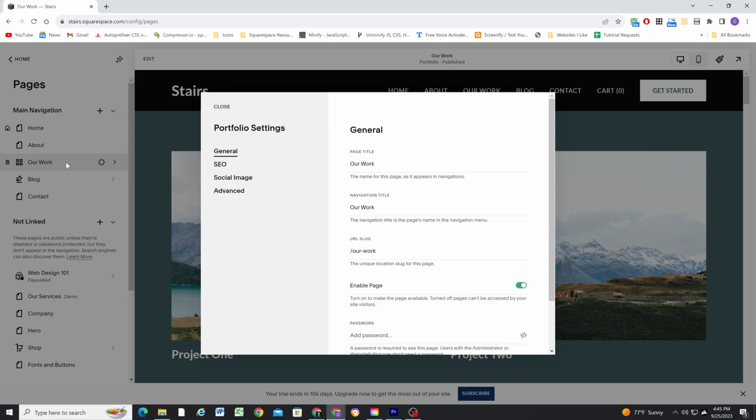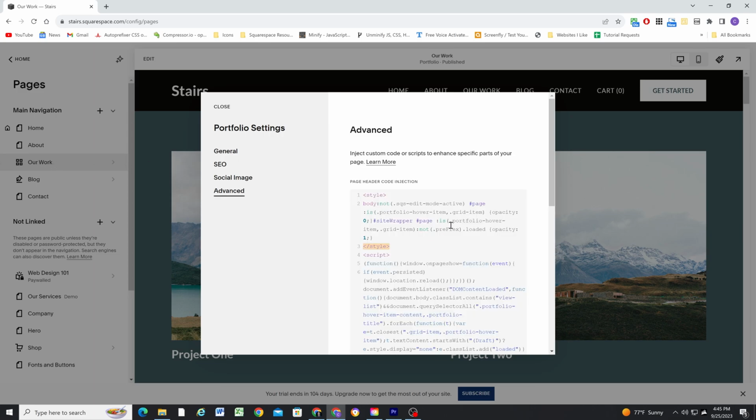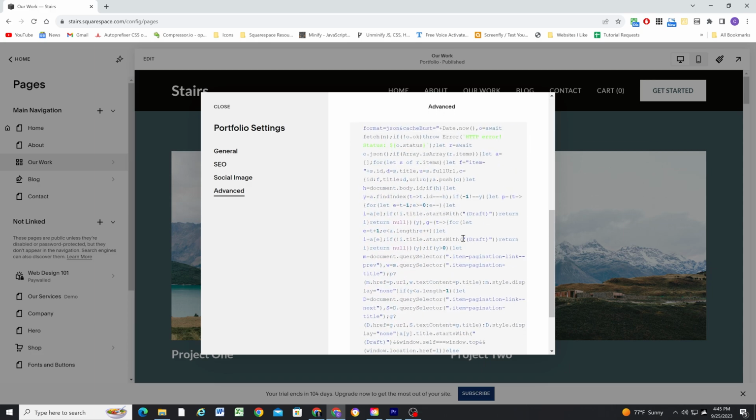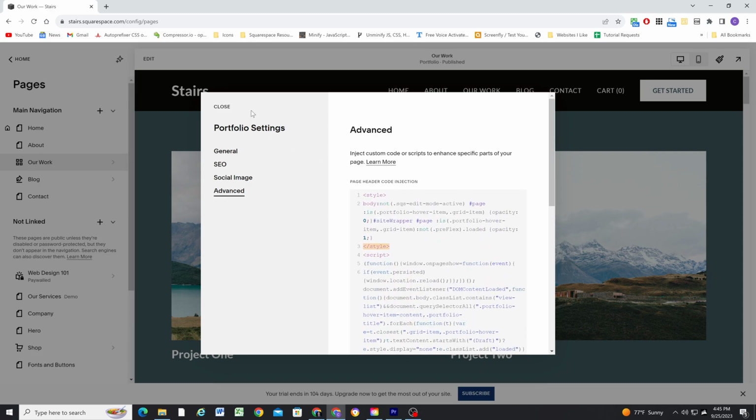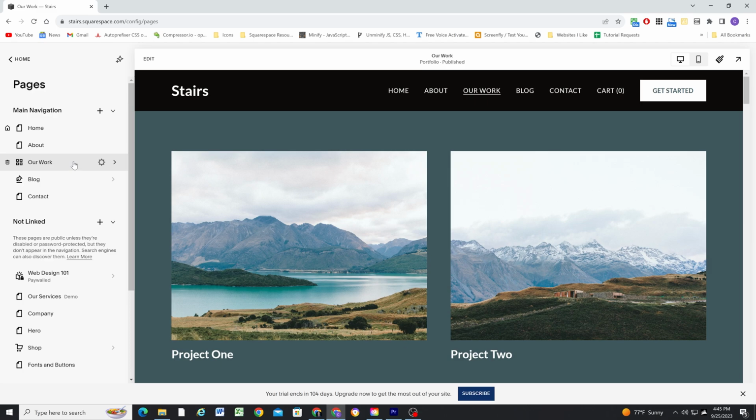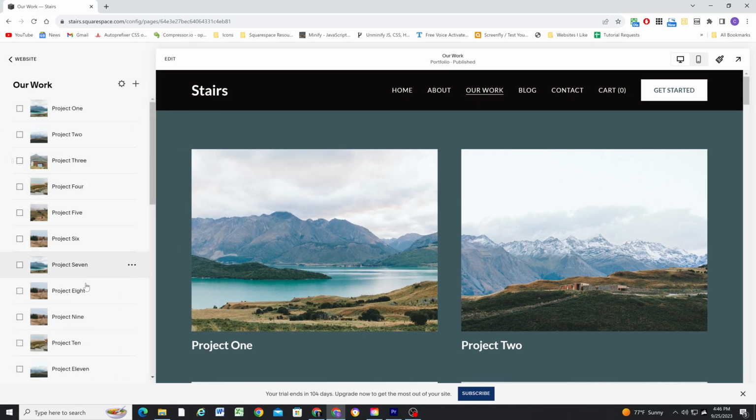So I have one portfolio collection here, so I'm going to click the gear icon and then go to advanced, and I've pasted the code into the page header code injection. So now that I've done that, I have the code on the site. I'm going to navigate to my portfolio collection, and I'm going to show you first how to add the draft state to an existing item. So I'm going to add it to project 5 here.